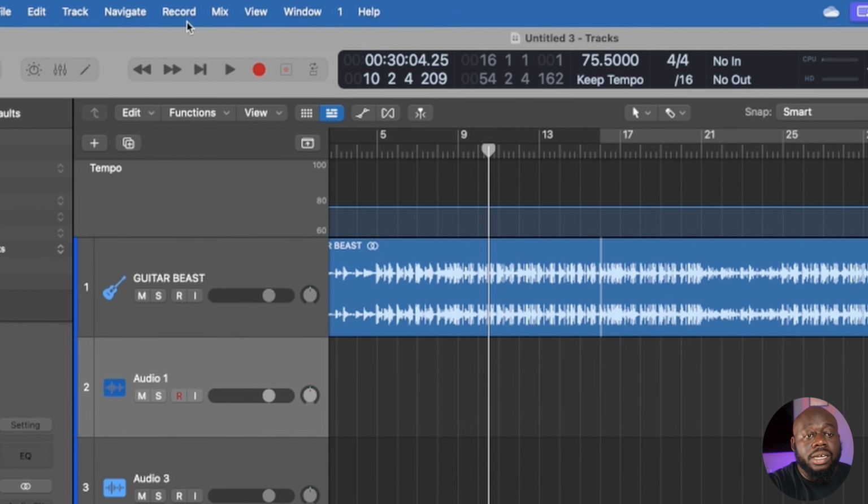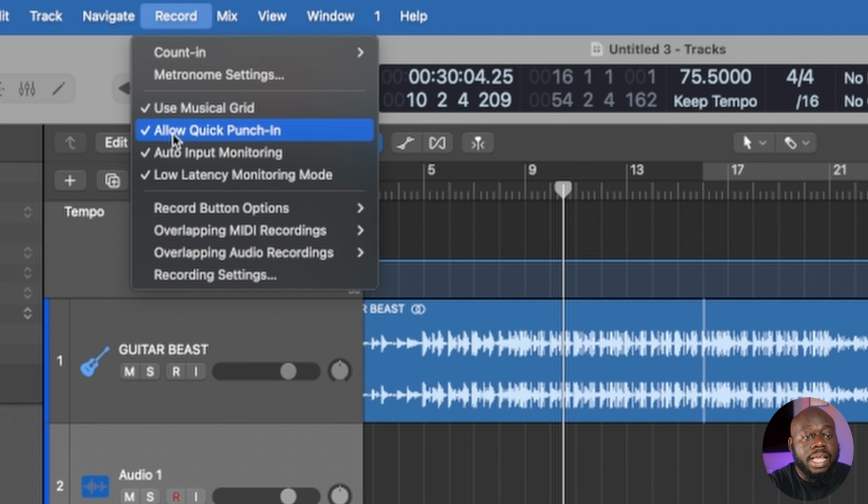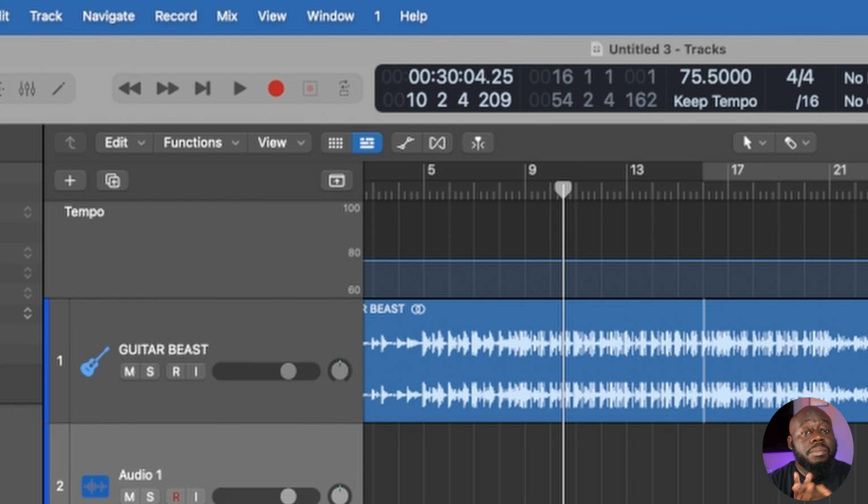All right, so moving on, the next thing we need to have set is to enable quick punch. What that does is during playback, if we just hit record, Logic is just going to continue recording without any hiccups or anything like that. So you want to click on record and allow quick punching. I'm gonna demo that in just a little bit, but essentially what that does is in the middle of playback, let's say your artist starts humming something and you want to capture it, all you got to do is just hit record. That will not interrupt the playback and you will be able to continue and capture whatever the artist is doing.